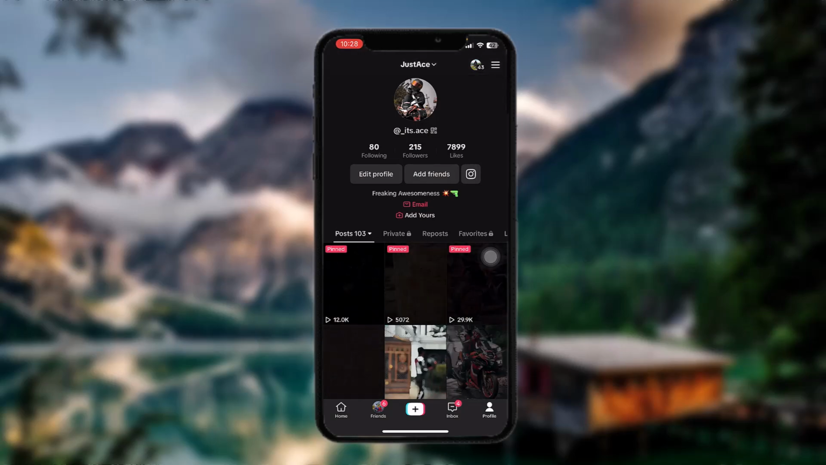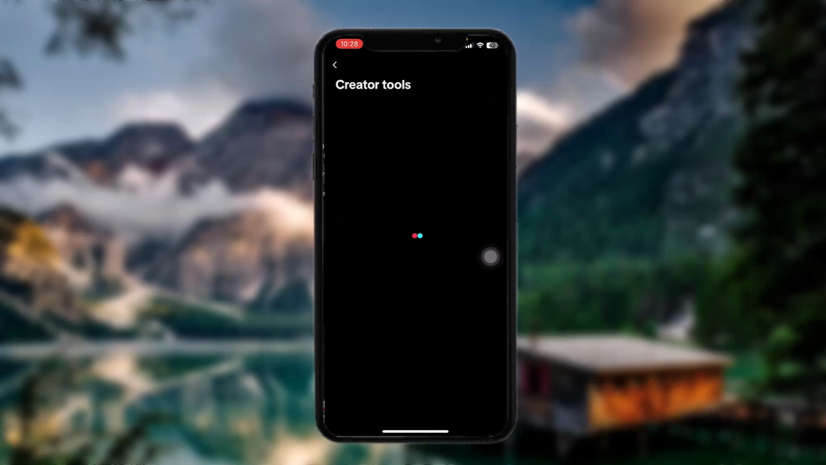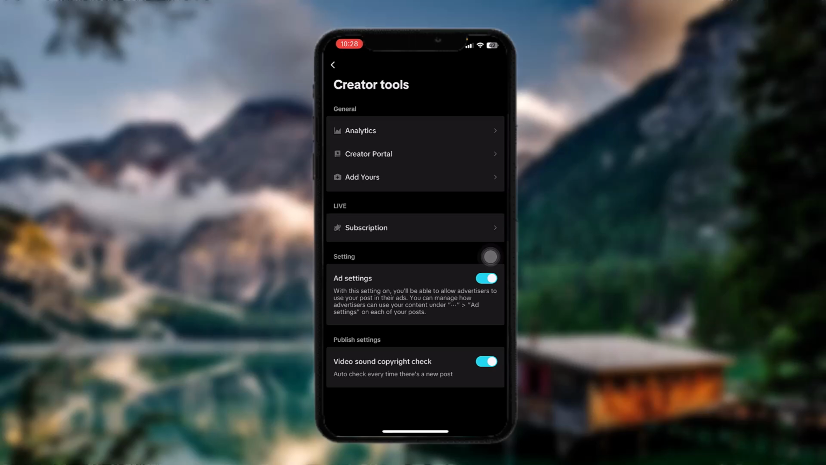Right now, on the top bar, simply tap on the three horizontal bars on the top right corner of the screen, and on tapping that you'll see an option that says creator tools. Simply tap on that, and once you're inside here, you'll see an option that says TikTok series.